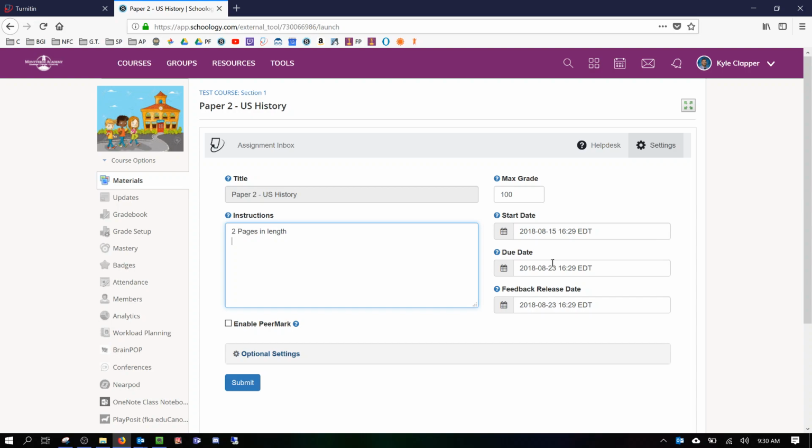Next is the due date, pretty self-explanatory, and the feedback date released. I will show you in another video how you can put feedback within the assignment. This is the date when students will be able to click on the paper and be able to view your comments. So usually this can be kept the same as the due date, but you can have it a later date because maybe you don't want students bothering you about assignments.